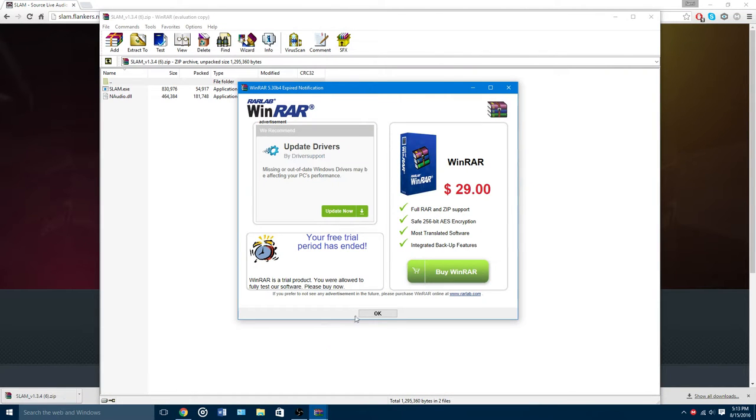So once you open it up, make sure you have WinRAR installed on your computer. I forgot to say that earlier, but make sure you have WinRAR installed on your computer. I will be leaving a link to WinRAR in the description below as well.